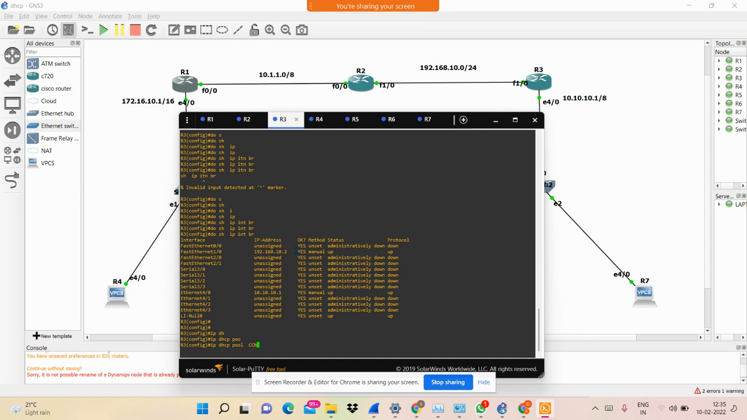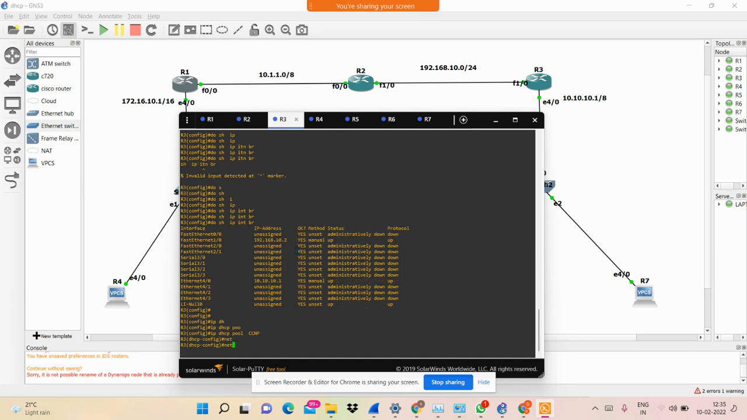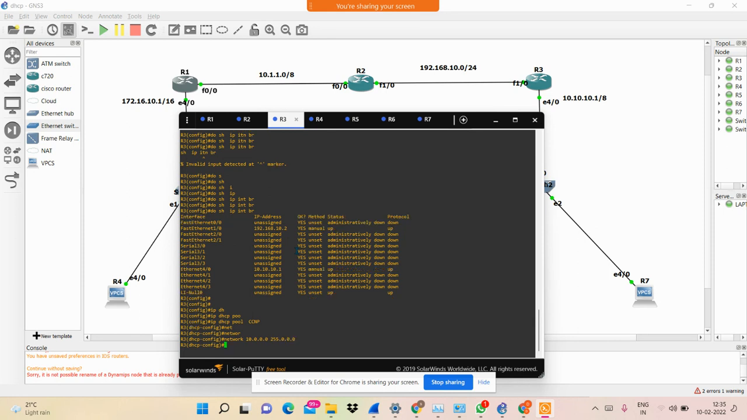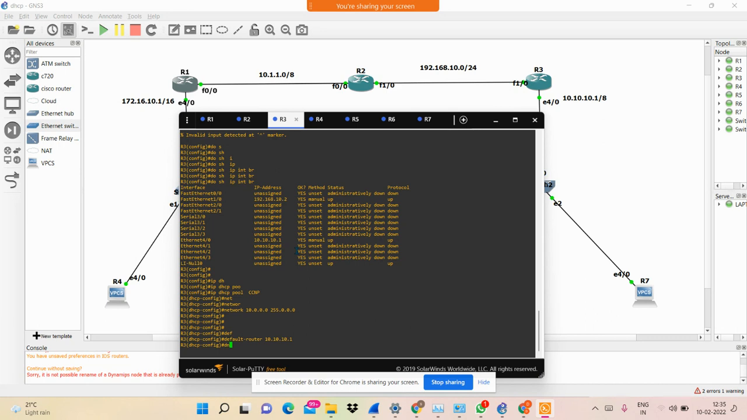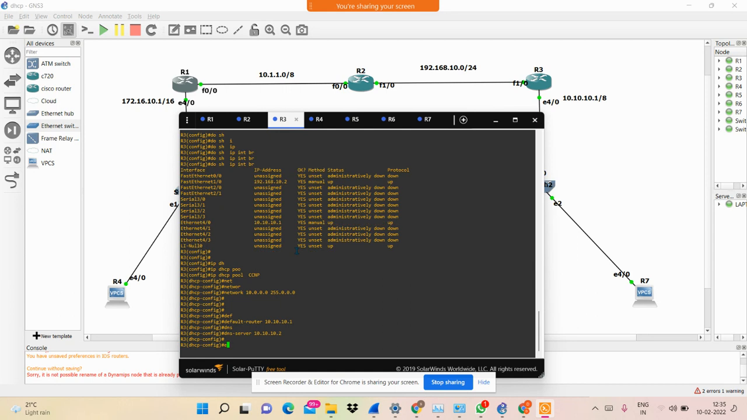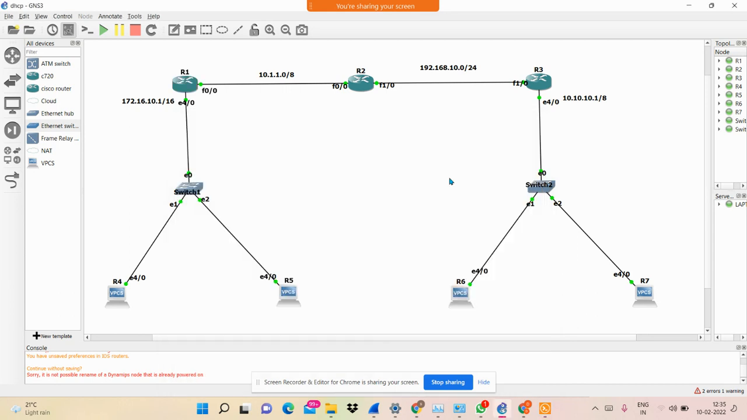CCNP. Okay, so that's the pool name, and which network we are going to use. We are going to use the 10.0.0.0 network space, the subnet mask of that, and then this. Okay, and what is our default router, which is 10.10.10.1. You can give the DNS server as well, so 10.10.10.2 you can give it. Okay, so DHCP configuration is done on the DHCP server.